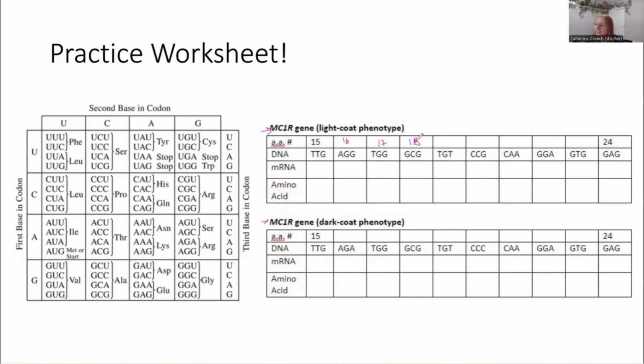You'll look at the DNA and then you'll figure out the mRNA pair. So what's the mRNA pair for this? It will be A, C. So just using my complementary base pairs. This is mRNA, so it will be U, C, C.